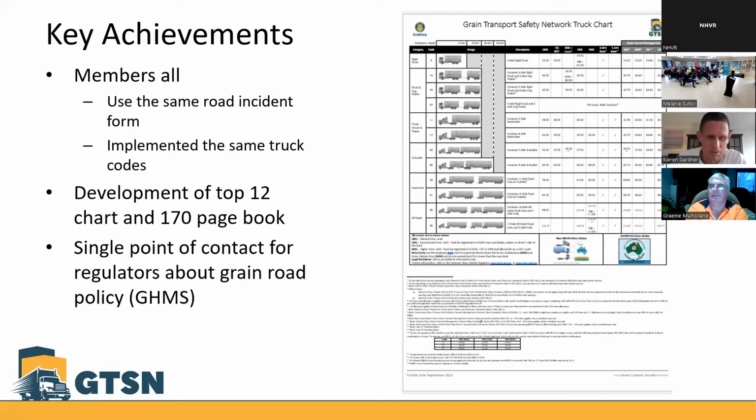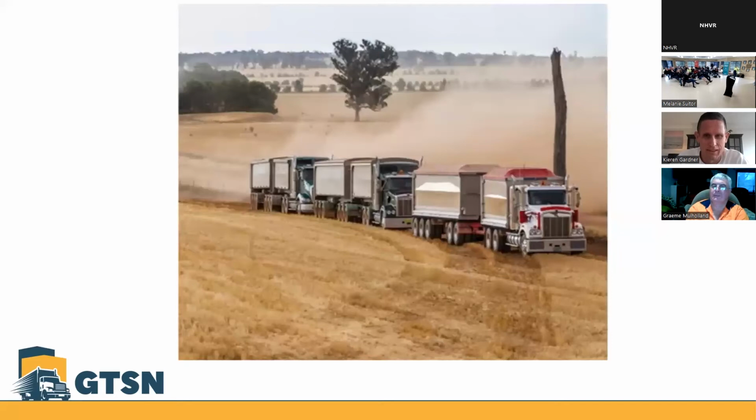A lot of people think about the harvest management scheme as an overloading scheme. It's not. It's a scheme to allow trucks to load closer to the mass limit. And the way that it does that is it gives a tolerance above the mass limit, the general mass limit, to allow that to happen. The vast majority of trucks, though, during harvest are underloading. You can see that data in the New South Wales harvest report if you go digging around for that.